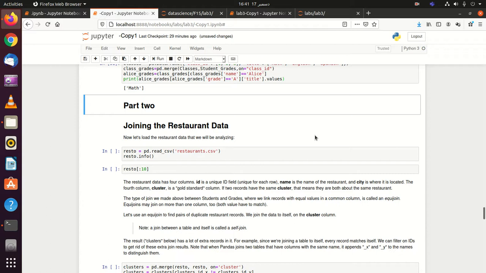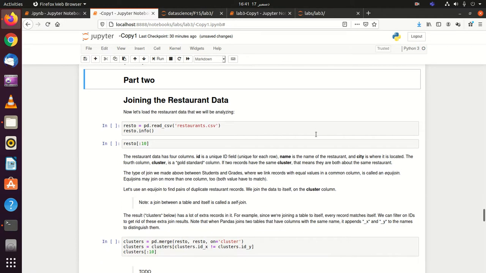Okay, let's start with part 2 now. We'll be applying some methods that we learned previously using pandas. So we have some restaurants data and we'll be joining them using the merge function of the pandas library. As the first step, we load the restaurants data which you already downloaded in the directory.